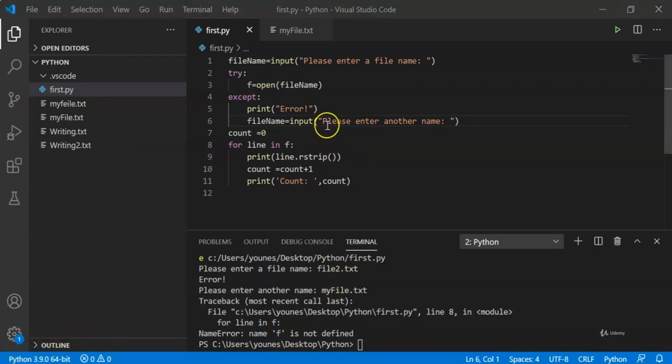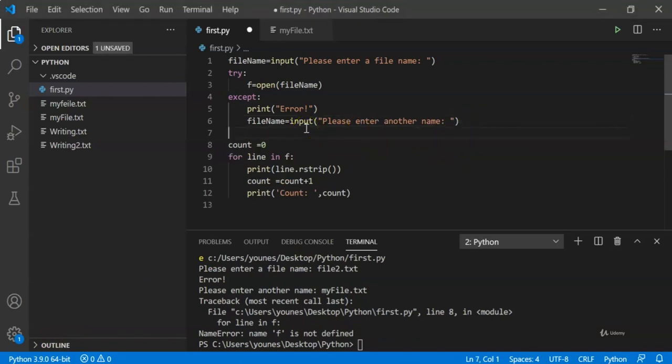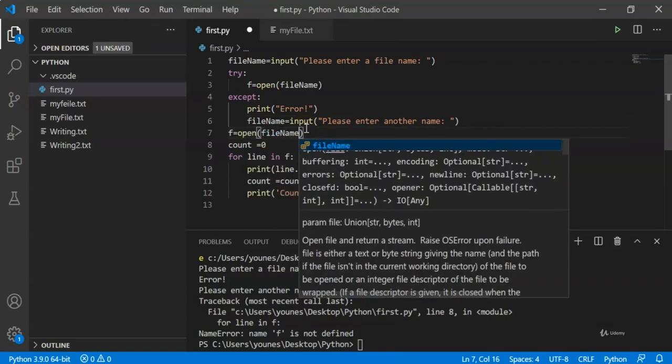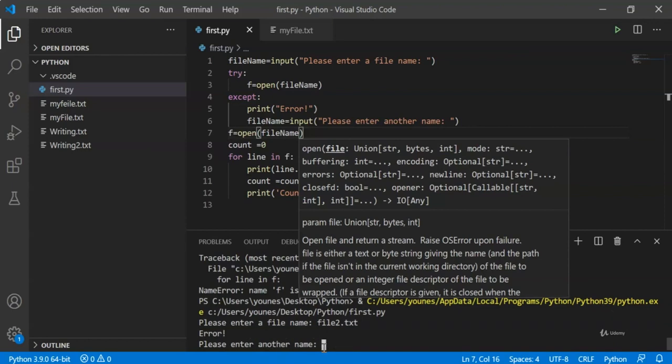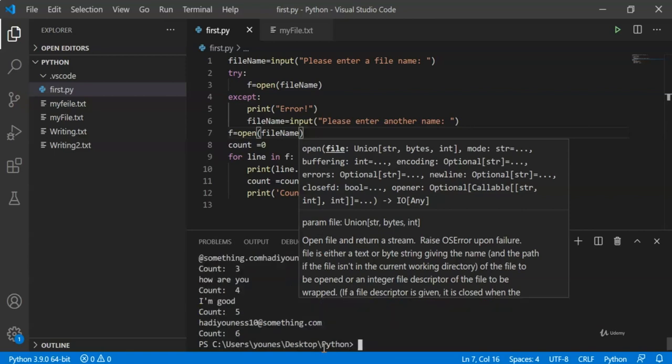sorry, here we did not open it, so I'll simply open it outside. f will be equal to open file name one more time. Let's run this code. file2.txt, an error, myfile.txt, and everything will work correctly.